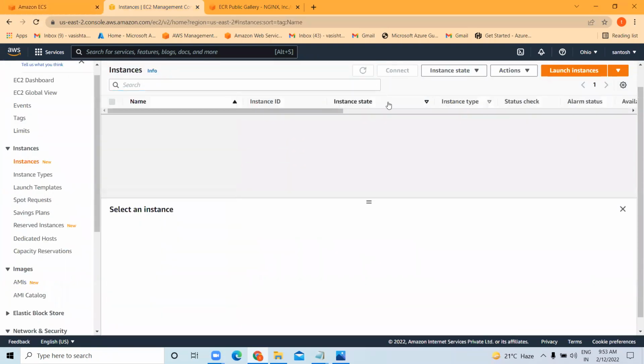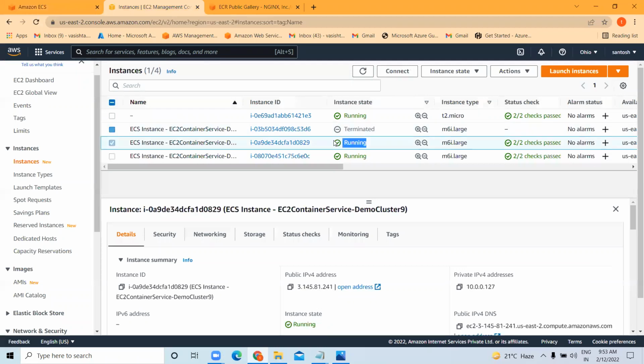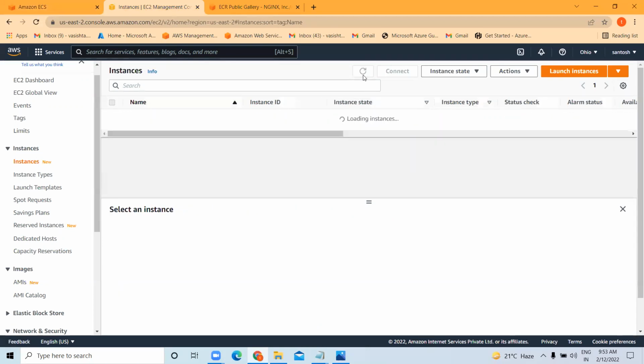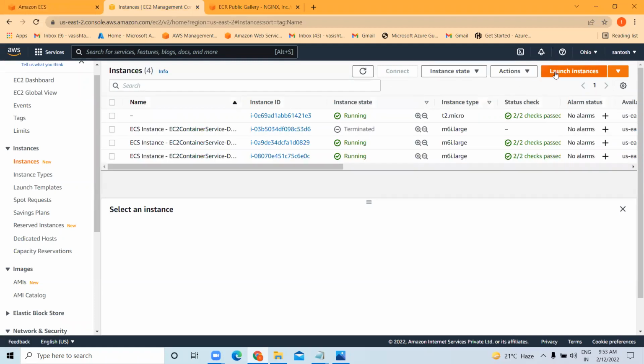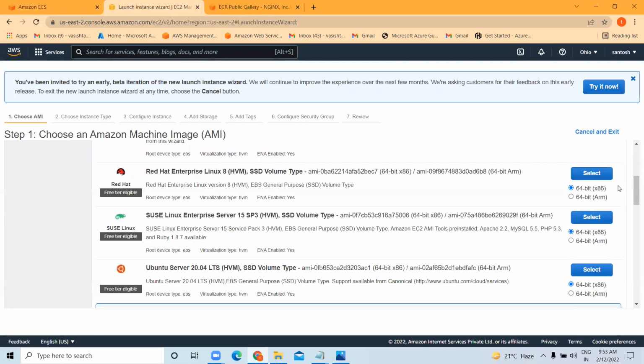Now create one instance here. See, I removed the instance earlier, terminated it, right? Again it was created by the cluster. That is high availability. If by mistake or unexpectedly one host or node terminates, it is immediately regenerated. Okay, so that is Kubernetes technology, cluster technology. Let me create a new instance, launch instance.